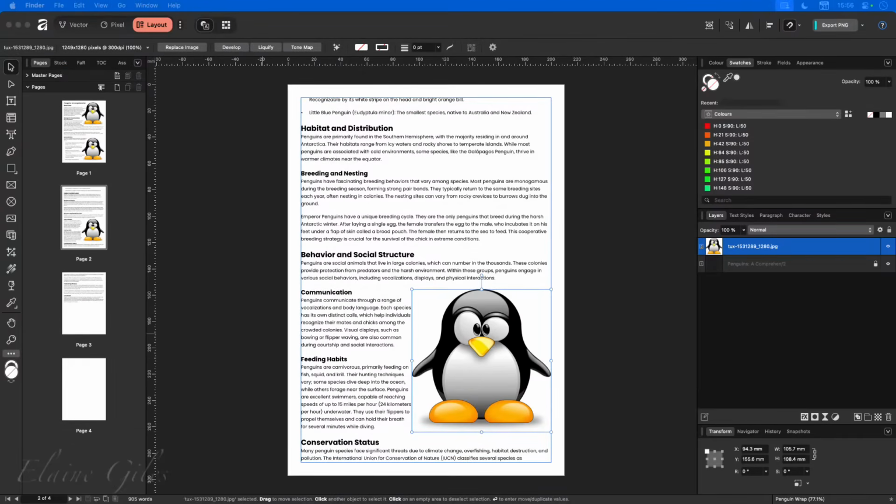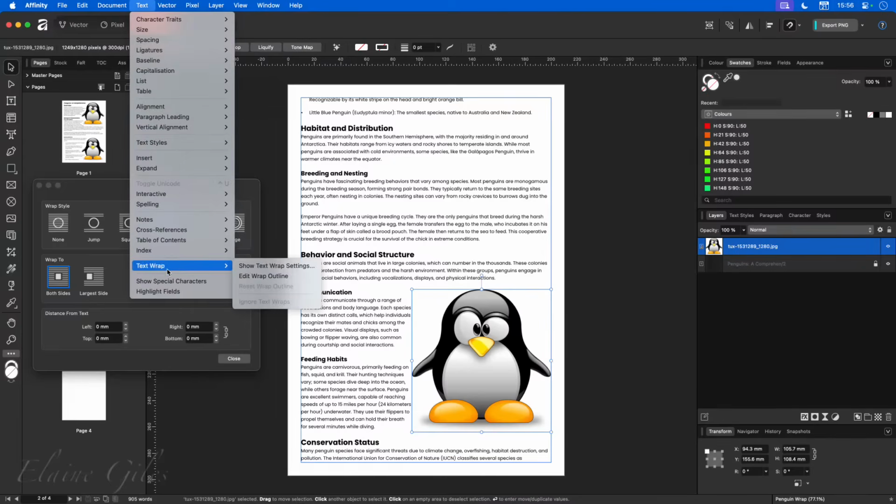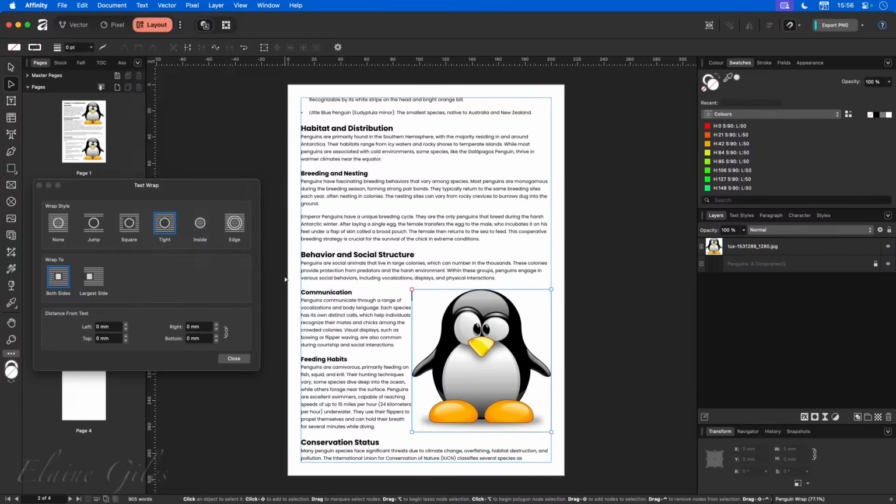Right, okay, what can we do about that? Now, at this stage, it's not in a picture frame. And we do have it wrapped round as tight, it's just not working properly. But we have an option where we can edit the wrap points. So back up to text and down to text wrap, and you've got this edit wrap outline option. So let's enable that. Doesn't look like much has changed, but it has. These corner points are now square. So if we look at each of them, we've got 4 corner points and they're square.